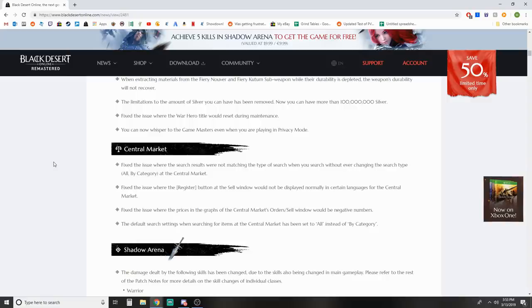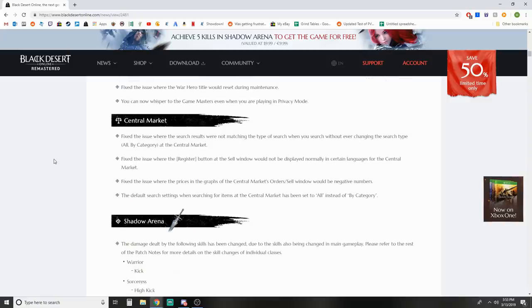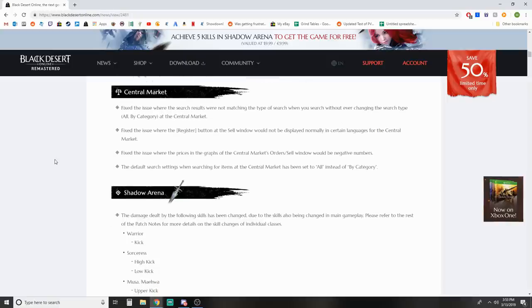Fix an issue where the War Hero title would reset during maintenance, and you can now whisper to the Game Masters even when you're playing in privacy mode. Central Market, fix an issue where the search results were not matching the type of search when you search without ever changing the search type.